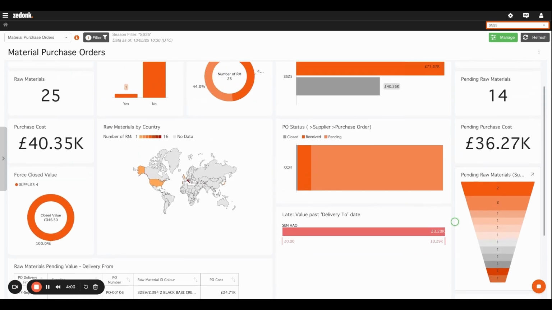We can also see more data about the pending raw materials. So if I click over here, you can see that I have a pending raw material, and once again, I can have a drill down option.